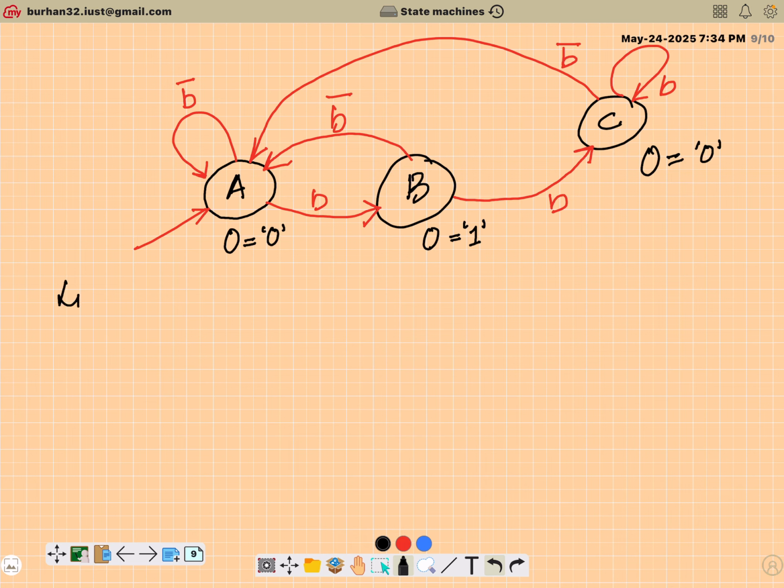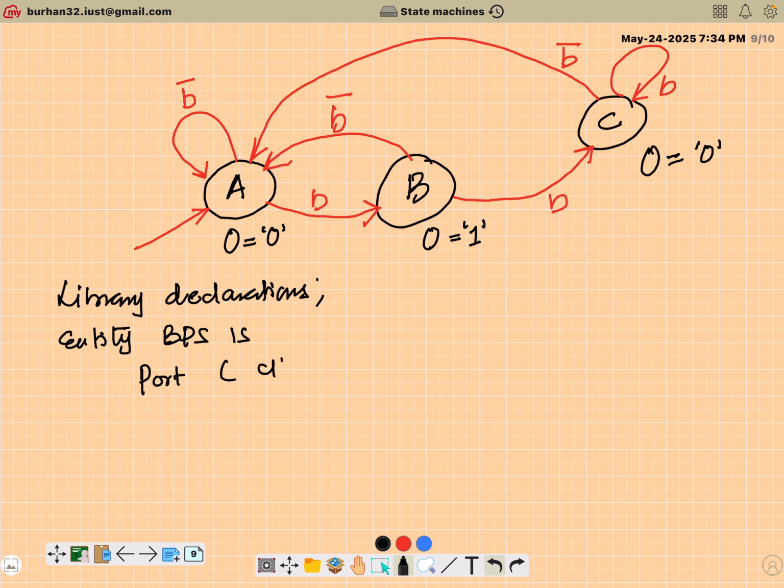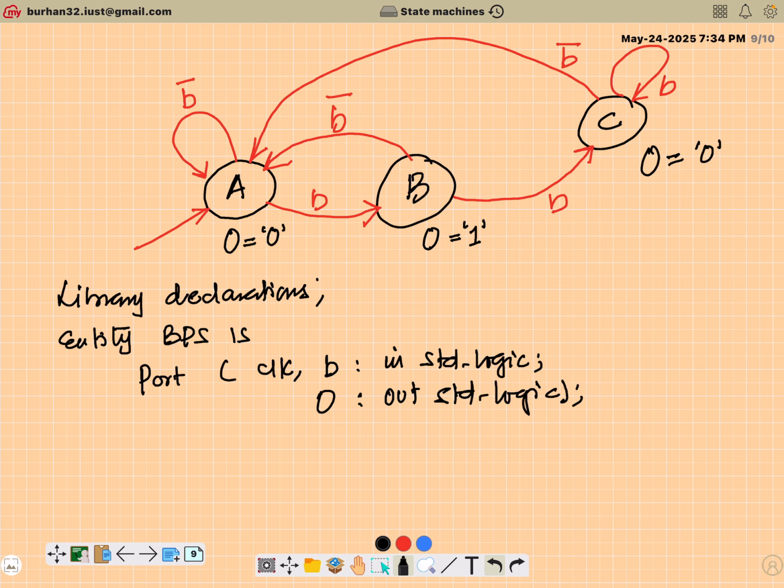You will have the first part as the library declarations. I will simply put library declarations. Then you will have the entity, let's call it button press synchronizer. You will have some port definitions. You will define clock. You will define the input B of the type STD logic. Then you will have output O. Mode will be out. Type will be STD logic. Then we will end our entity.